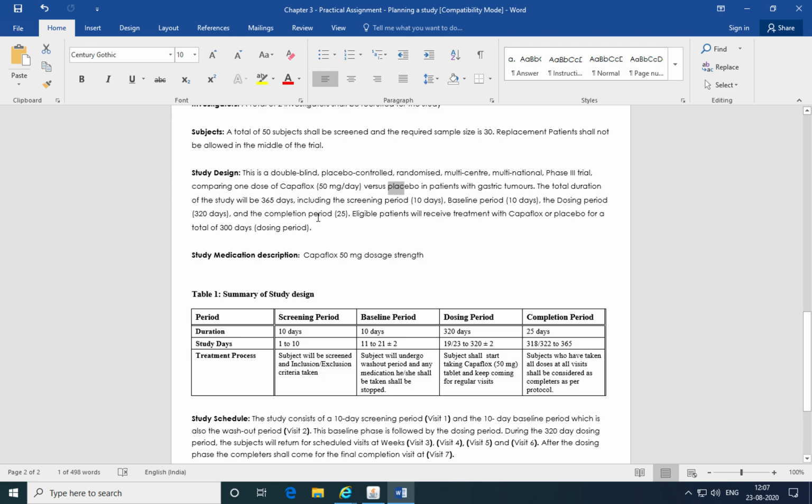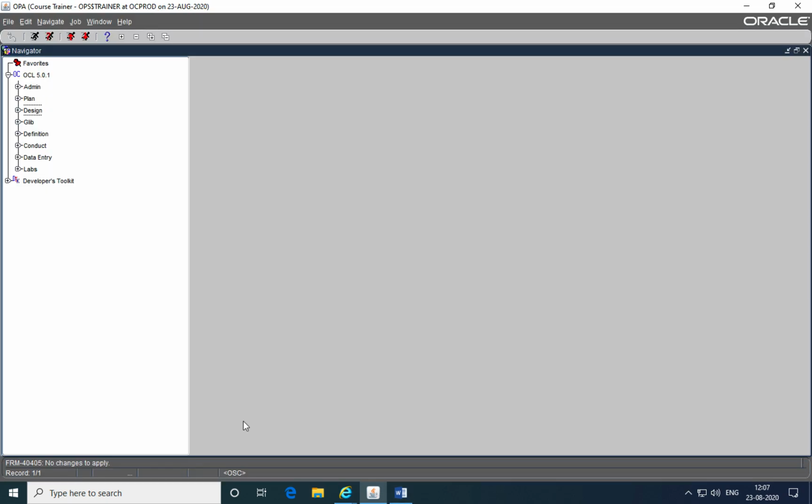So while designing a clinical study, we have to refer to this protocol and primarily two sections: the study design section, as well as the study schedule section of the protocol, which talks about the various time periods of the study, as well as the various visits in this clinical study. So let's go right ahead and design a clinical study from it.